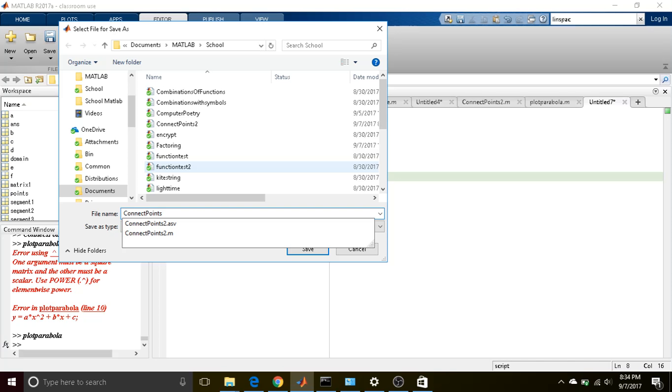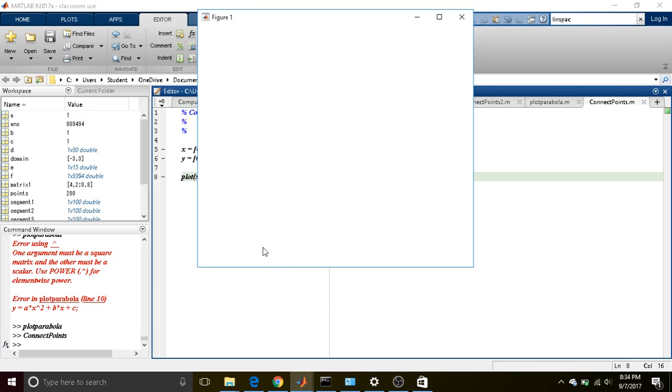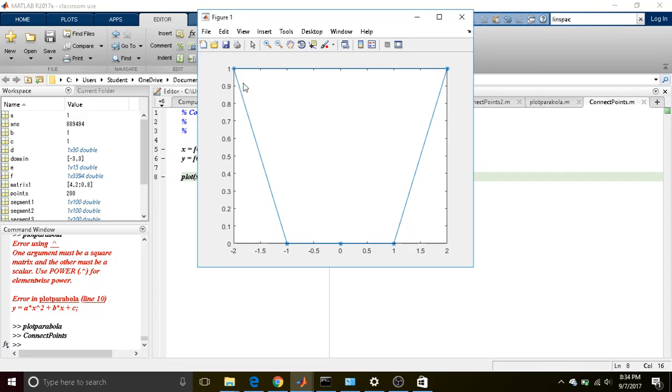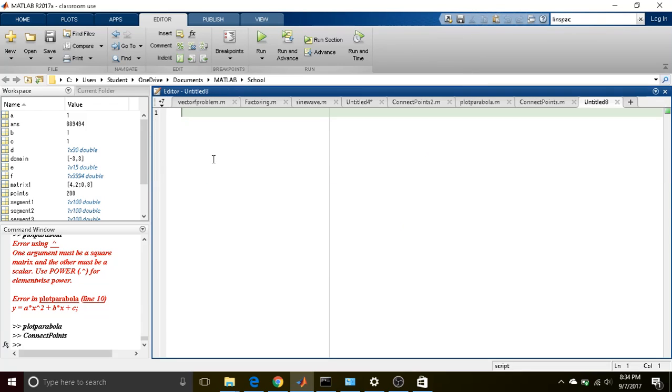Connect points. Save. And voila. That is what it's supposed to look like. You see all your points plotted as stars, and they're connected by line segments. Okay, so that was really easy. We're just going to real quick do the second problem, which is what we did in class. It is functions. So this one is plot parabola.